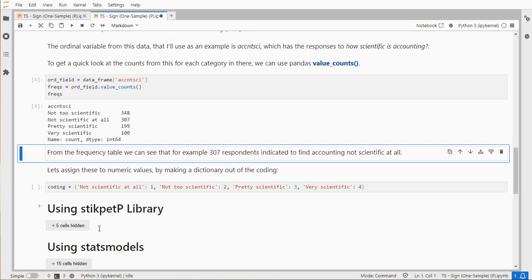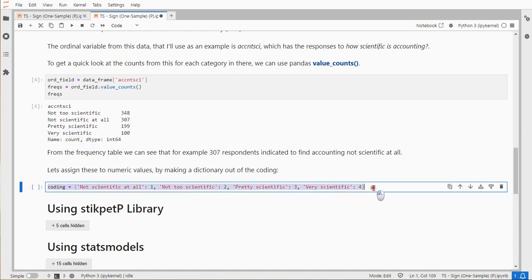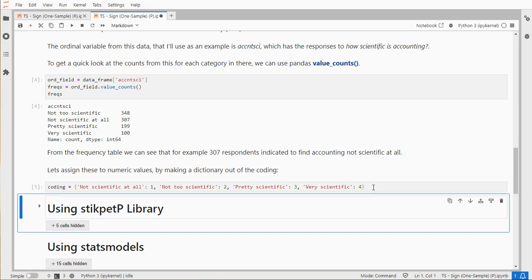To give you a quick impression, I used value_counts, so for example 100 people thought it was very scientific. Note that these are not in proper order, so it might be helpful to actually have a small dictionary with the proper order stored under coding.